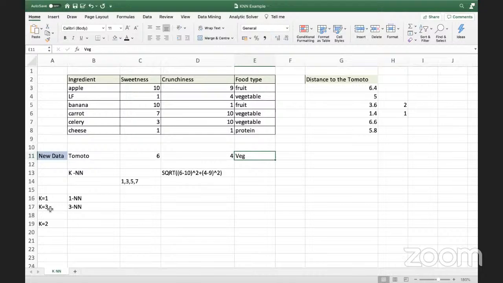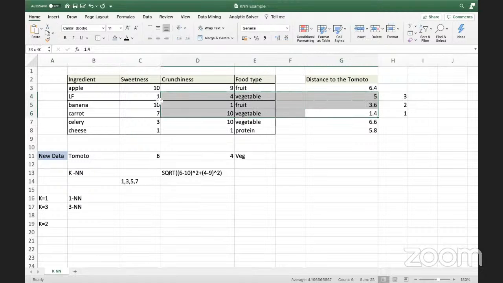Then let us say, for example, k equal to 3nn. 3nn means find out the three nearest distances like this: 1, 2, and 3. Then see which data points these three distances belong to. So this is lady's finger, banana, and carrot. The classes of these three data points are vegetable, fruit, and vegetable. So out of these three, the majority class is vegetable. Then again assign this vegetable to the new data point.